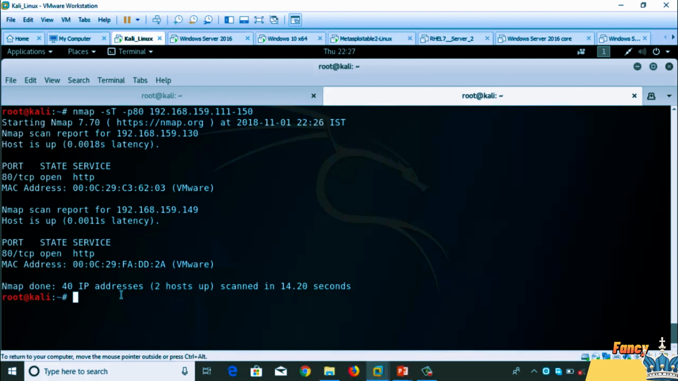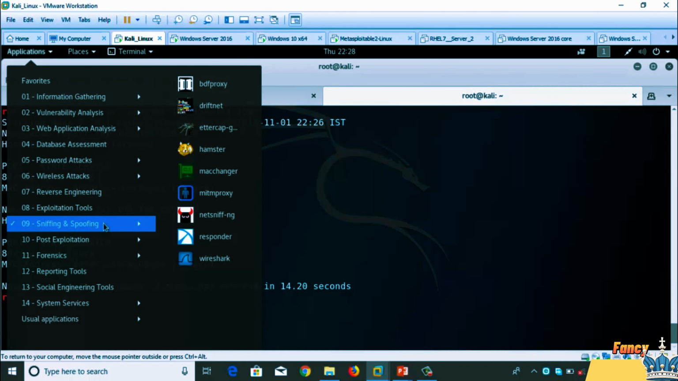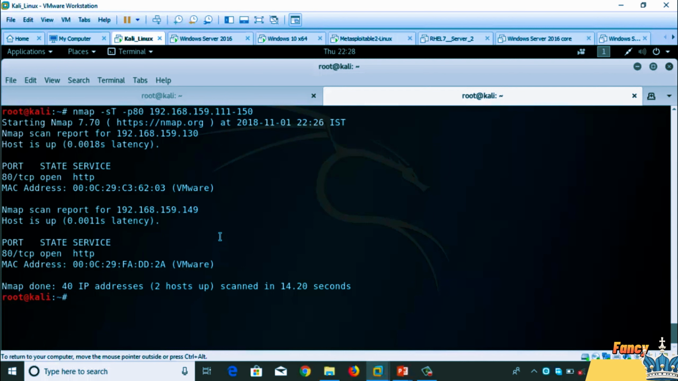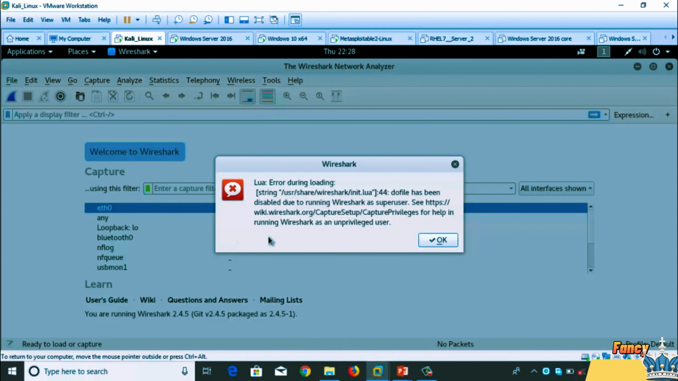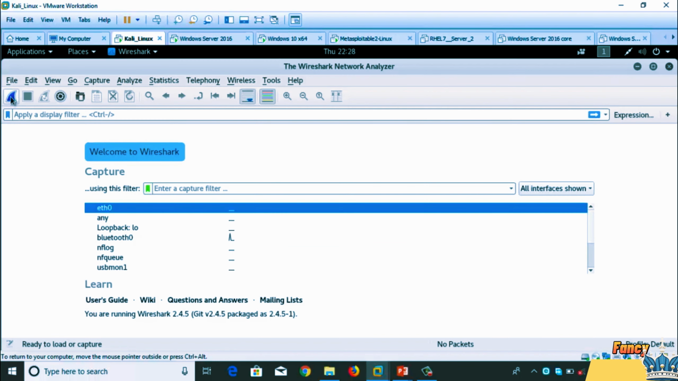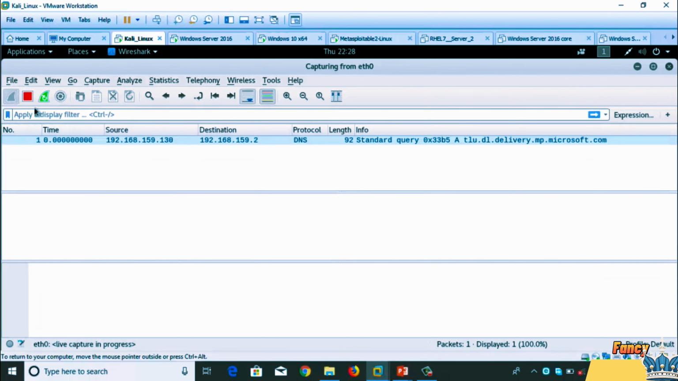Now let me open Wireshark. Go to the application, sniffing and spoofing, and go to the Wireshark. Now you can start capturing packets by clicking on this icon. Just click on it. It will start to scan.